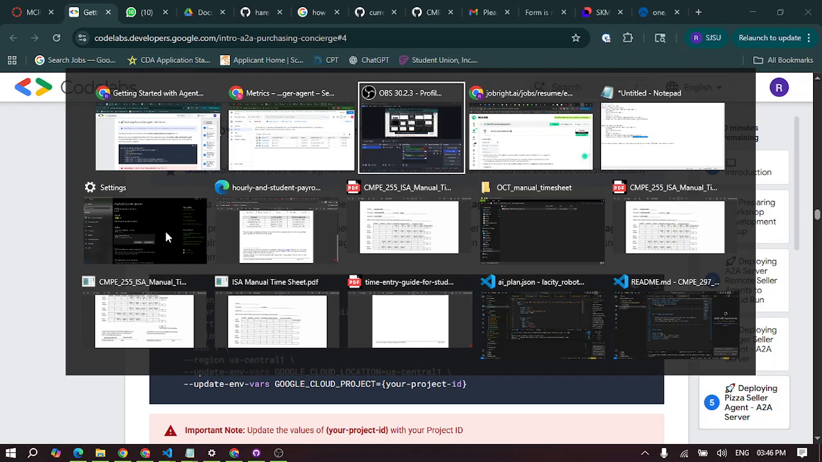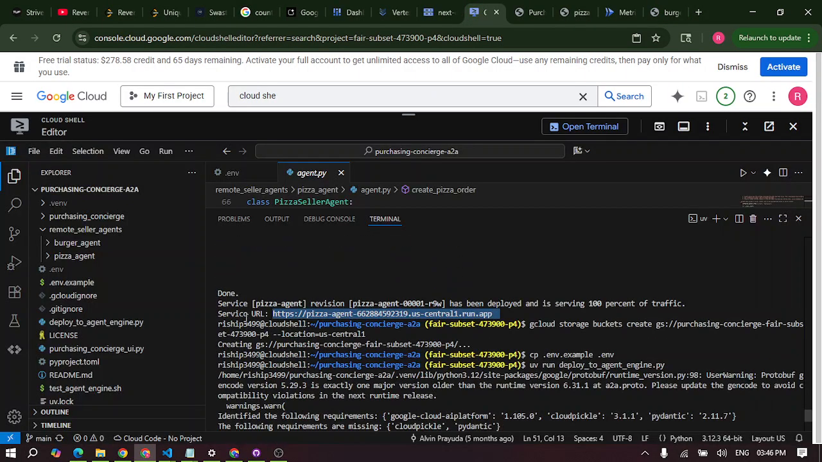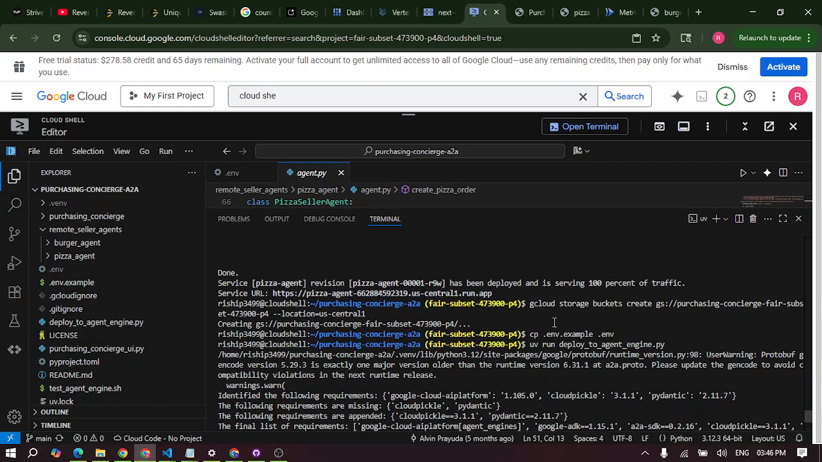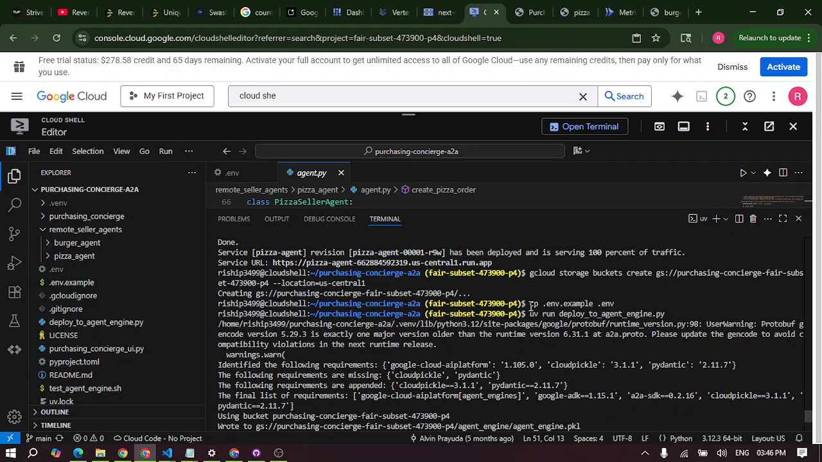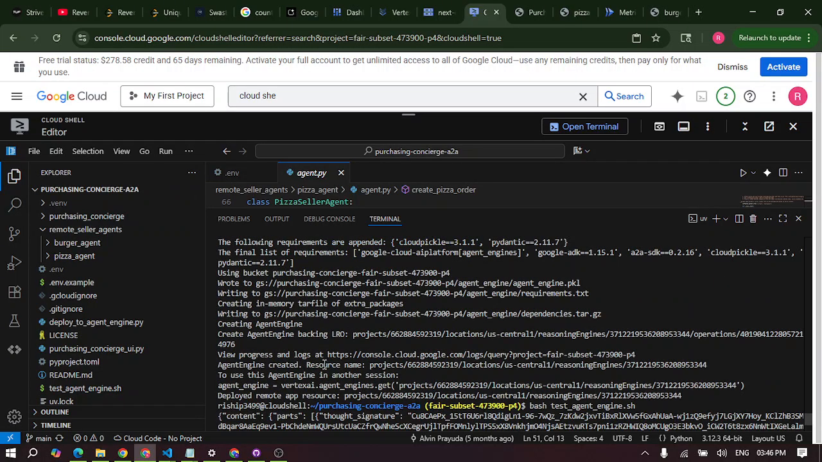Okay, as I was previously showing you, we can see that this service pizza agent revision has been deployed, and this is the URL. Now we need to store this in the storage bucket. So we give this command to have this staging bucket created, and then finally copy those environment variables into our environment variable. And then we deploy the agent engine, which is the main engine, the purchasing concierge. And once that is successful, our agent is up and running.